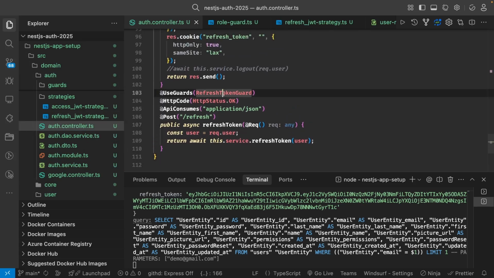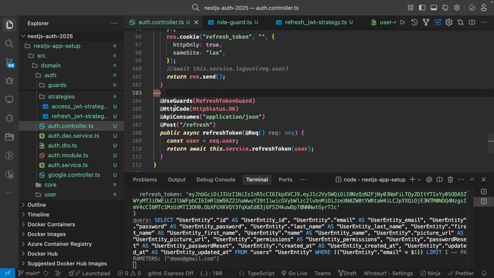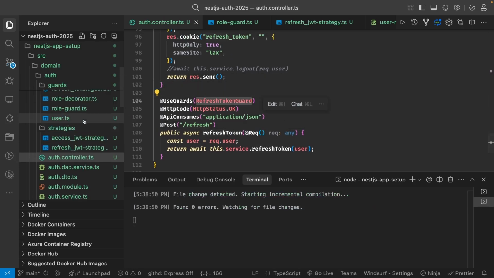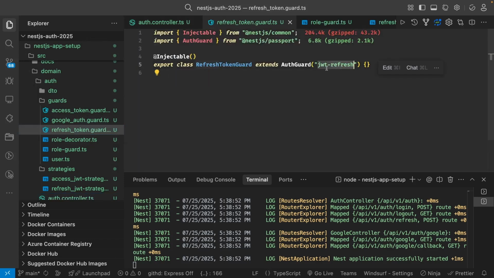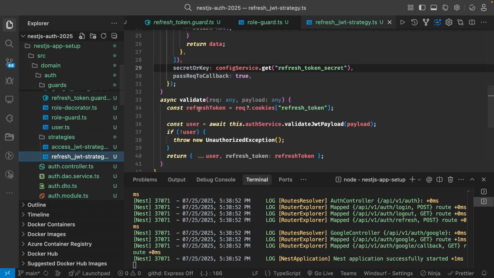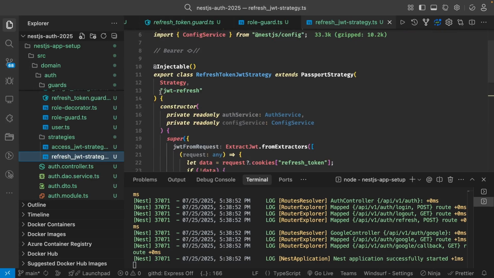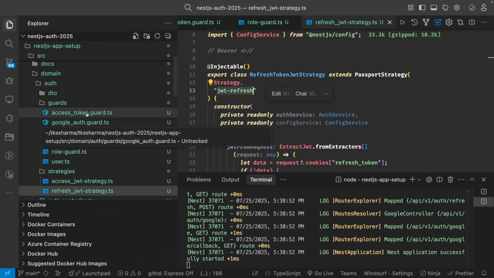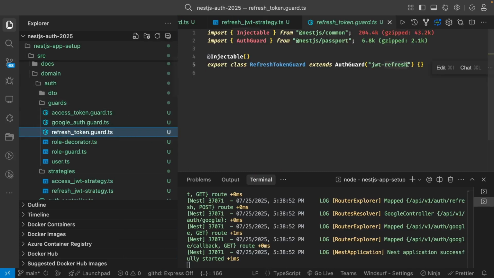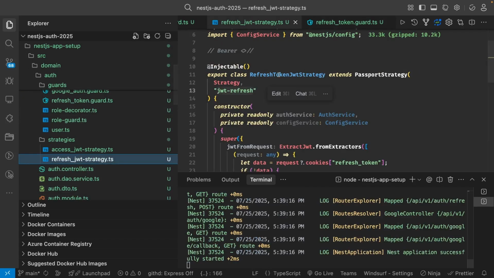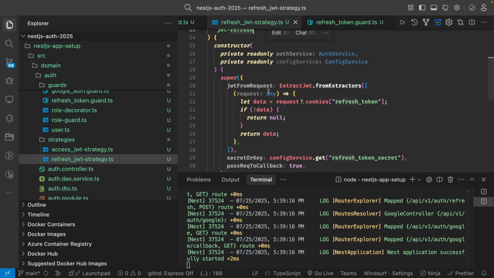You can see the refresh token guard. Whenever you hit a refresh, I'm using this refresh token guard. This refresh token guard is also using the JWT refresh strategy that is defined here. The strategy name JWT refresh, the same name I'm using here. That's important. I have two guards: the strategy JWT and the refresh token guard. The auth guard name is JWT refresh. The same name we have to use here as the strategy name.